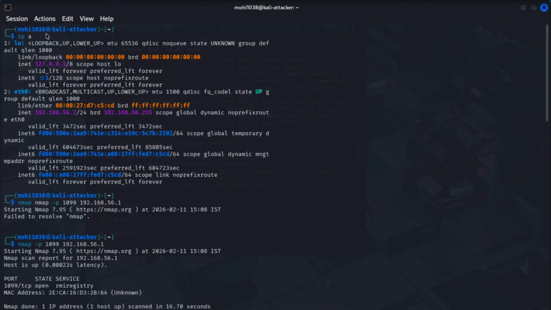While this is opening, I will show the IP of the Kali attacker. So this is the Kali attacker. In the terminal, I will run the command ip a, which will show me the IP, 192.168.56.2. So this is the IP of the Kali VM.